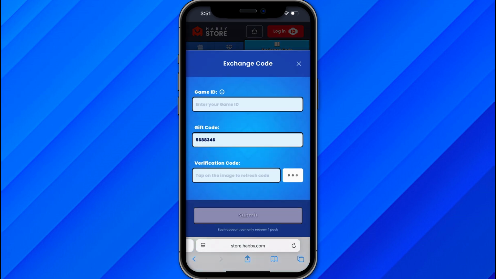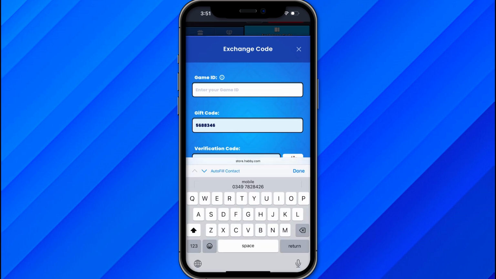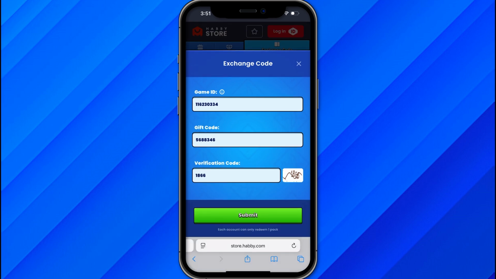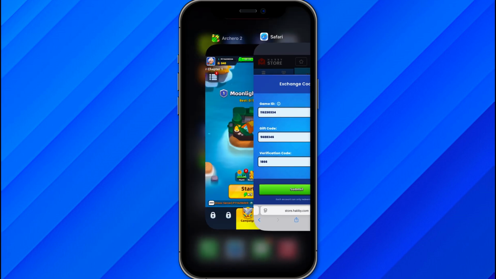Click on submit, and once you click on submit, they will ask you to enter your game ID as well. In this section, just make sure to paste the game ID that you copied from inside the game. Click on done, and for the verification code, make sure to enter the verification code 1866 and just click on submit. Once you click on submit, you will be able to redeem your code successfully for Archero 2. So that is a simple and easy process of how you can do it.